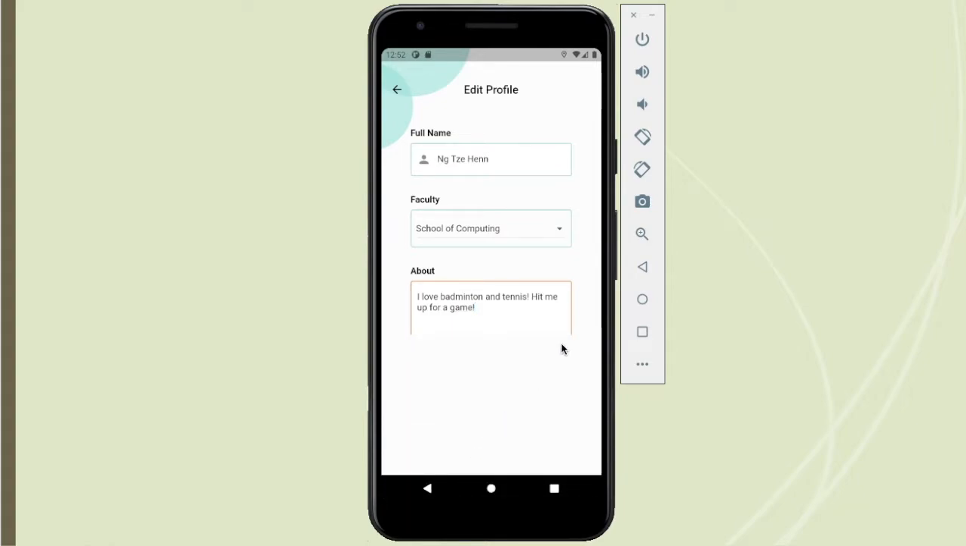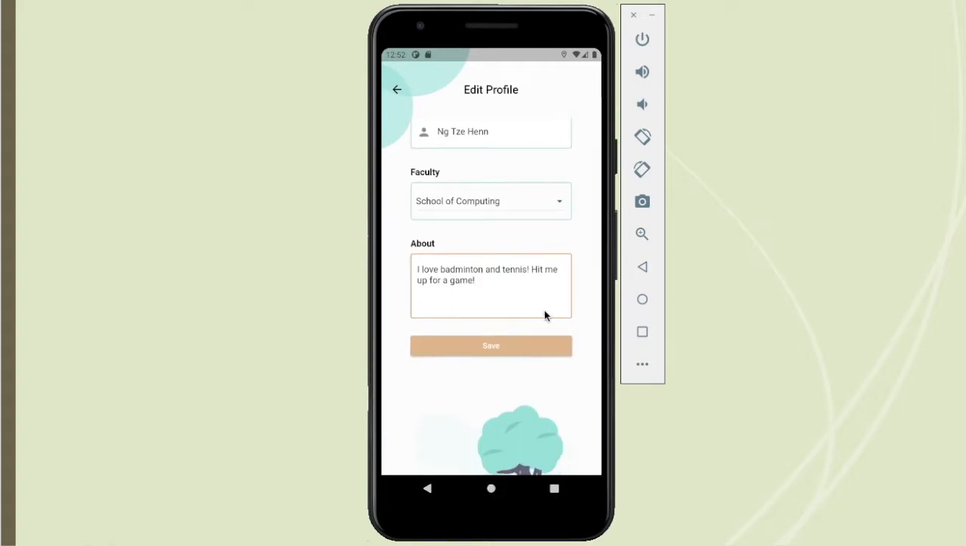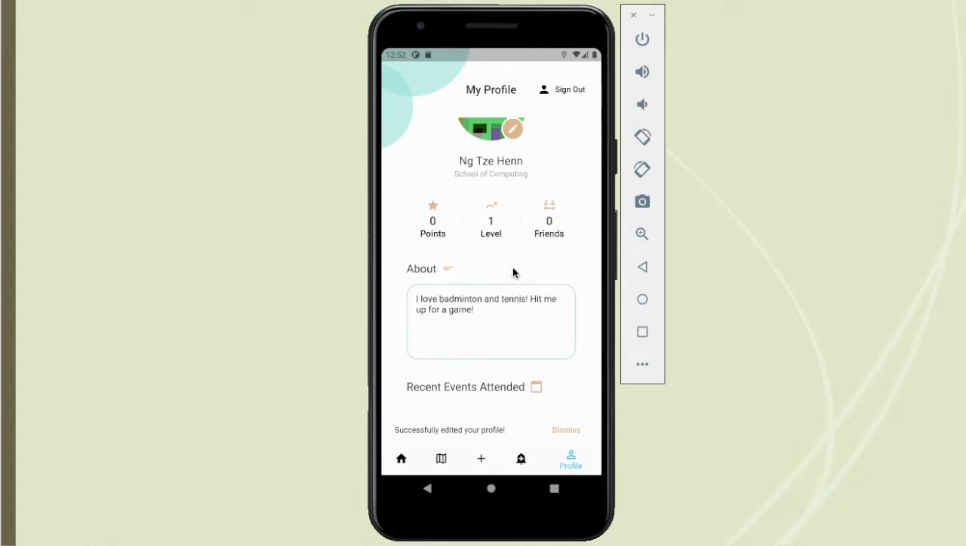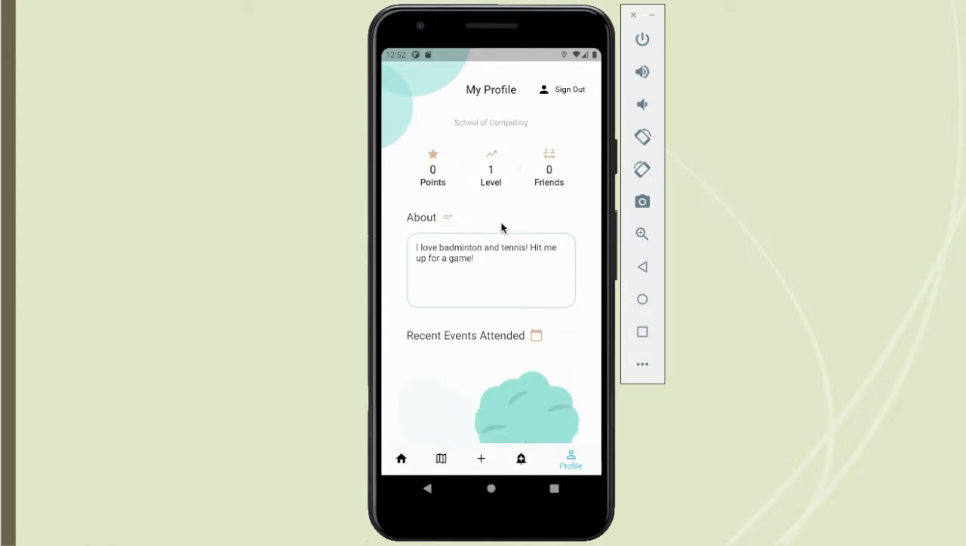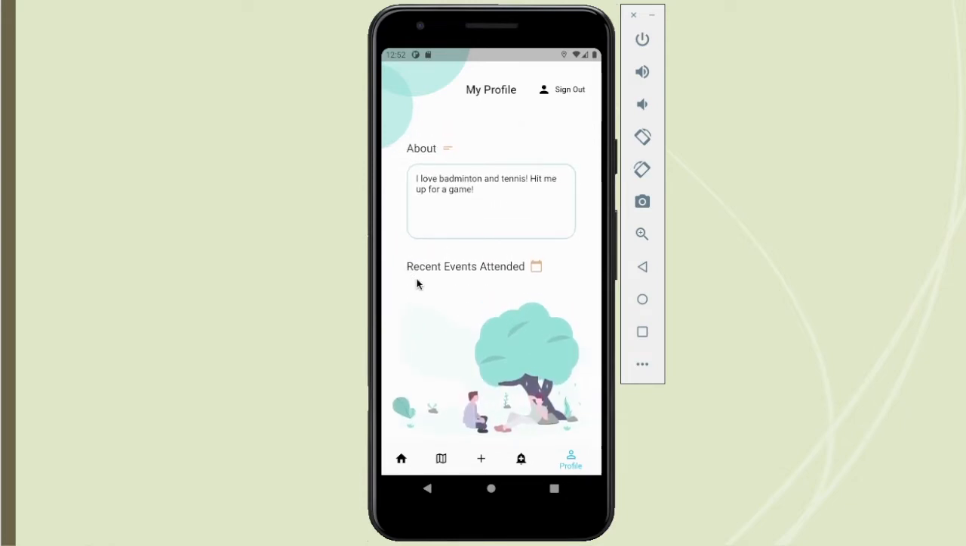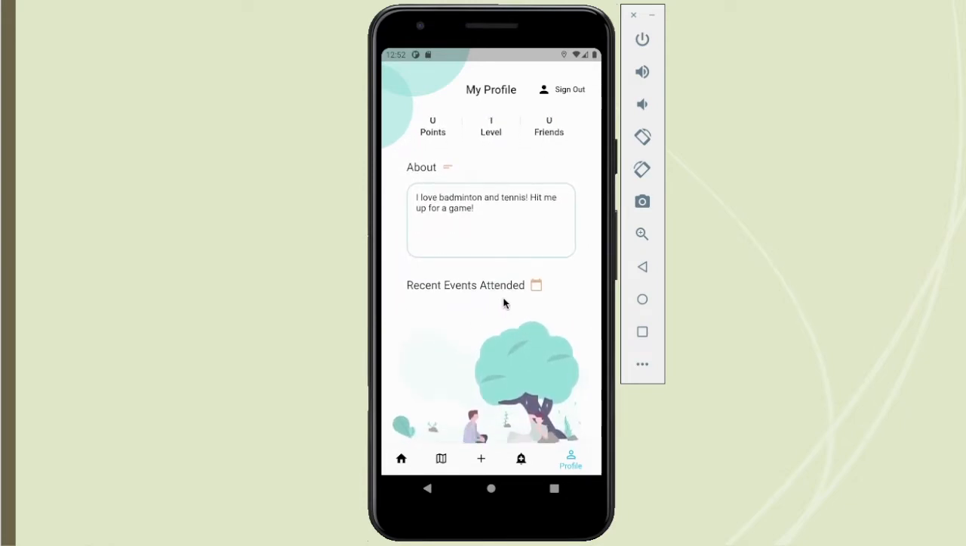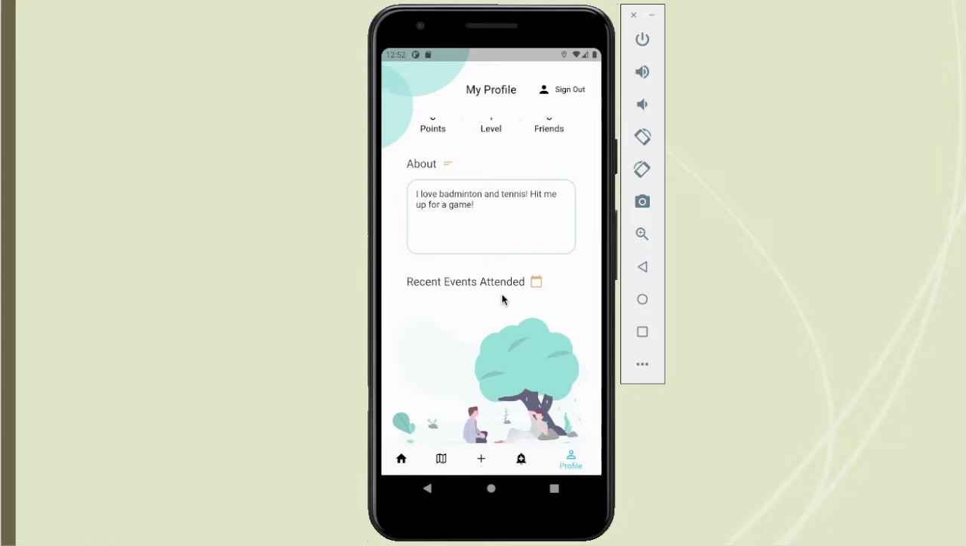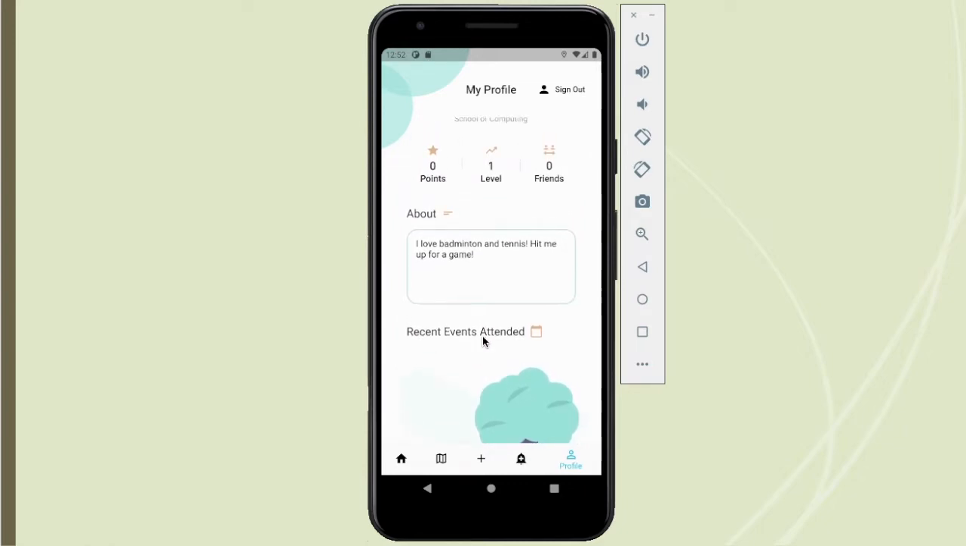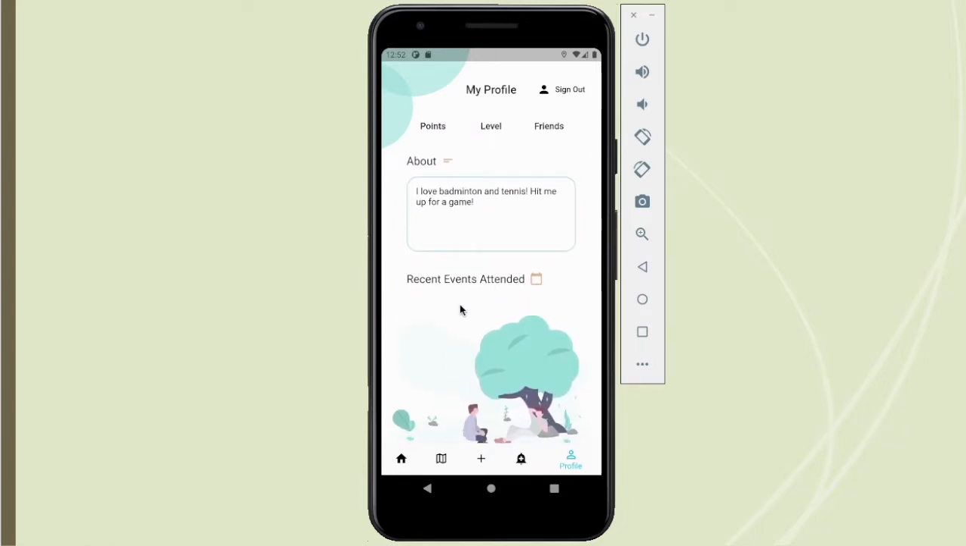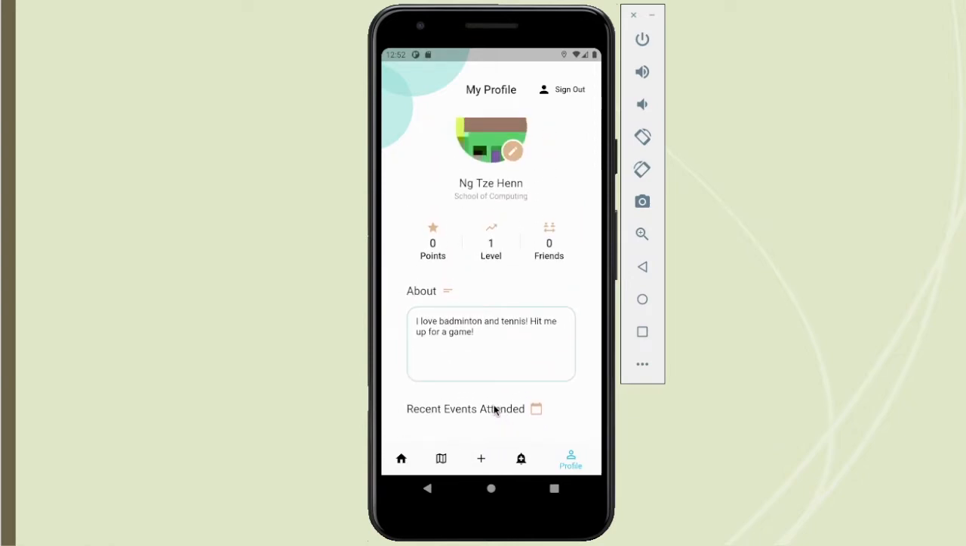Okay, so we are done setting up our profile. Let's click the save button. Yes, and our changes will be reflected here. See what a nice profile picture I have. So yeah, as you can see, I have no recent events attended because this is a new account. But as you attend more events, your past events for the last 30 days will be populated here. Okay, so now let's navigate back to our home page.